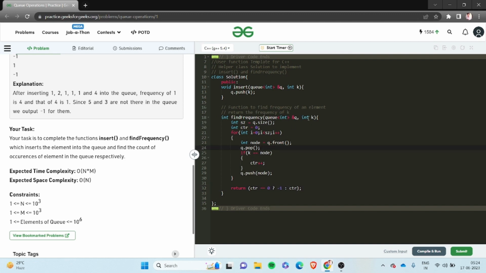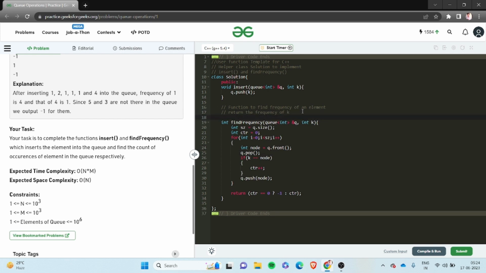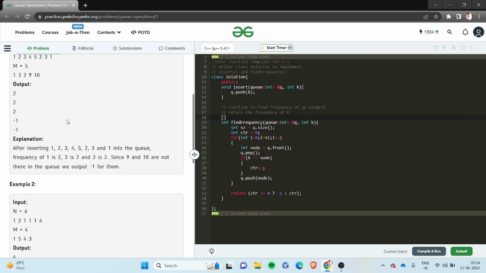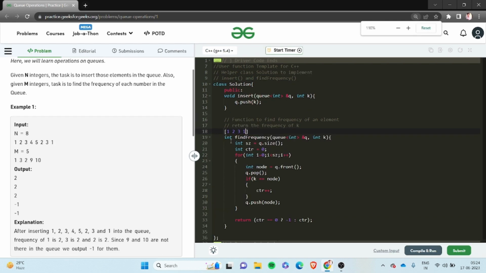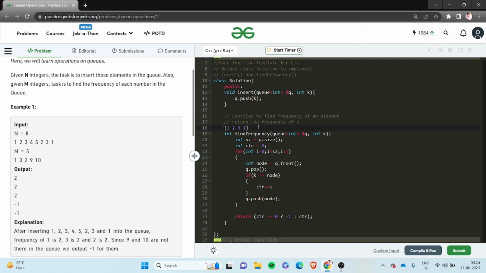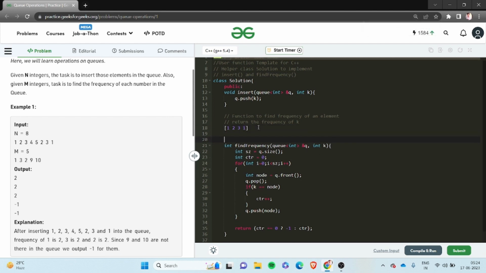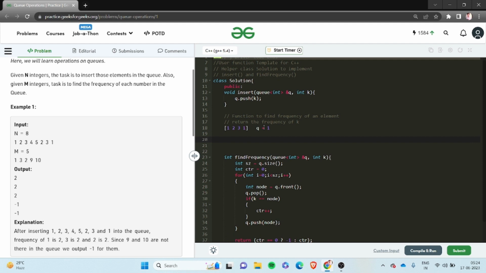But how can we iterate over the queue? Let's say my queue contains 1, 2, 3, 1. These are the numbers that my queue contains, and I want to know the frequency of 1. In the query I got 1, and I want to know the frequency of 1. There is no way to iterate through the indexes in a queue, so I have to work with the front elements.